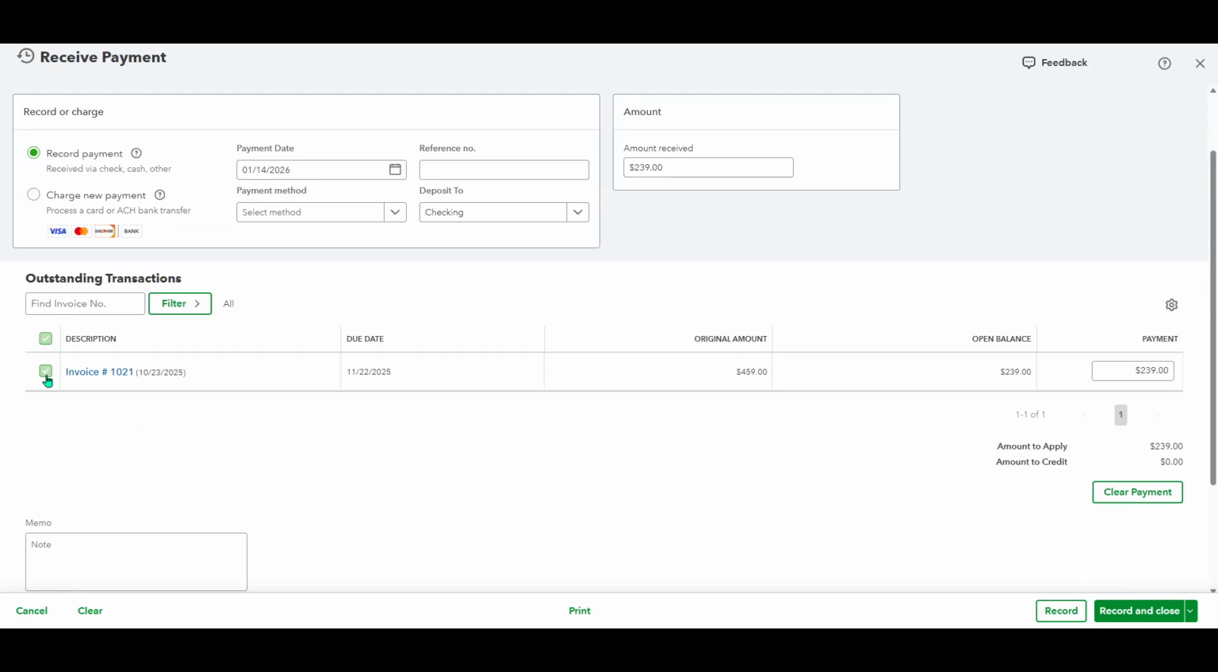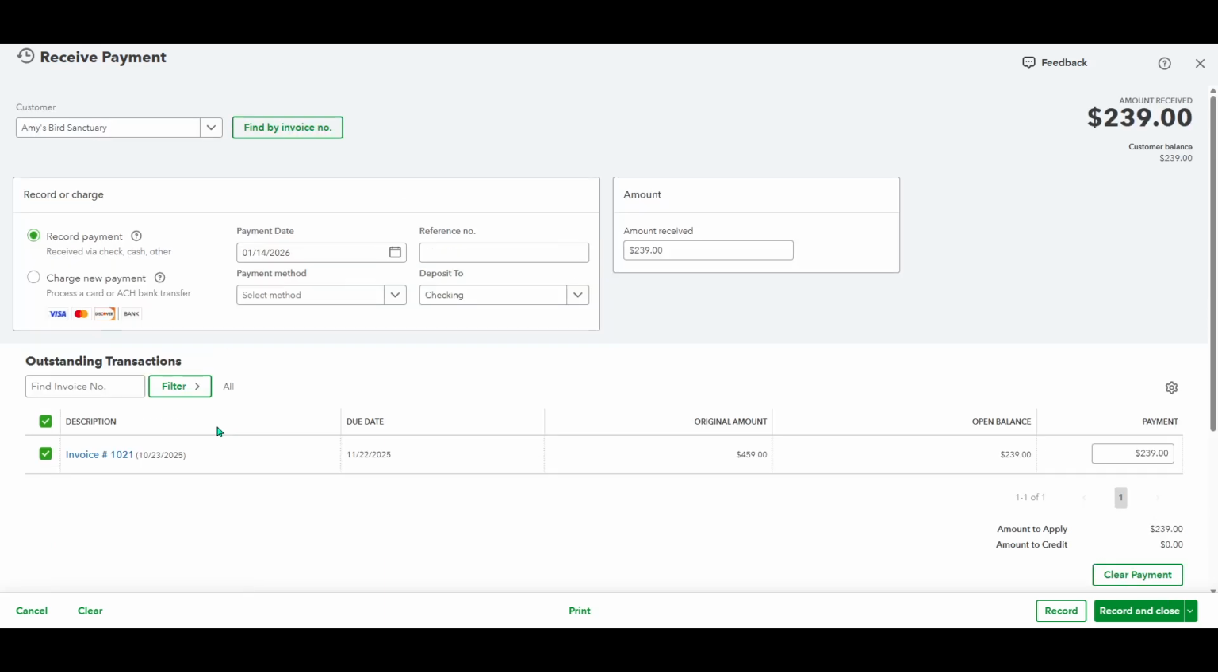To link the payment to the right invoice or invoices, check the box next to each invoice you want to apply this payment to. Checking a box tells QuickBooks, attach this money to that invoice. If the customer is paying multiple invoices at once, simply select each one that applies. If they're paying just a single invoice, select only that one. As you mark the boxes, QuickBooks updates the amount so the payment is properly associated with the invoices you've chosen.